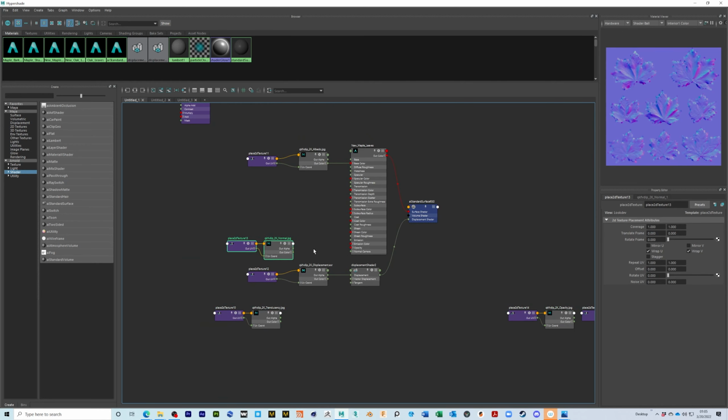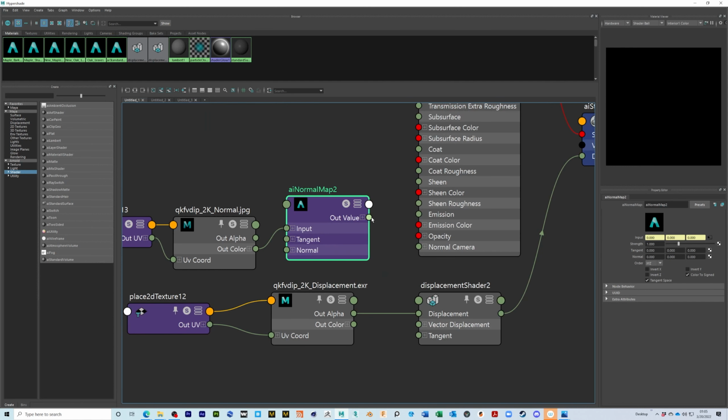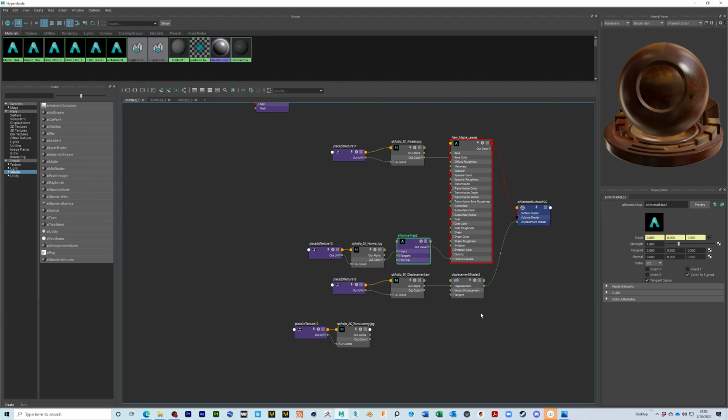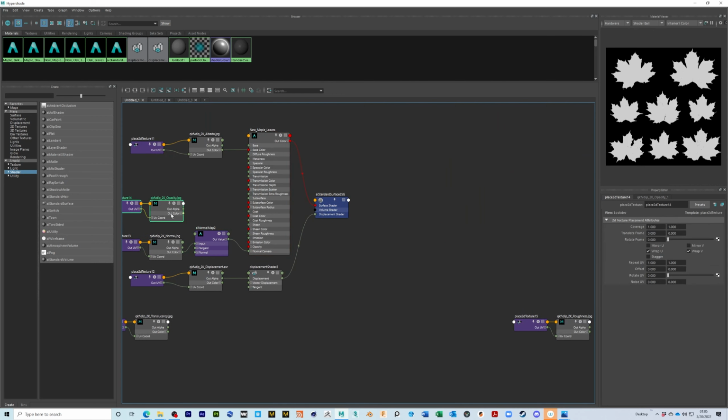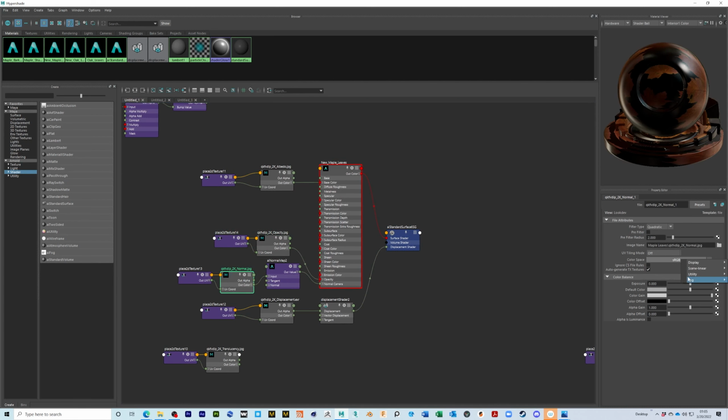Normal. Here, tab AI normal map. Out color the input, out value normal camera. Opacity, out color into opacity. For the normal map, we need this to be raw.